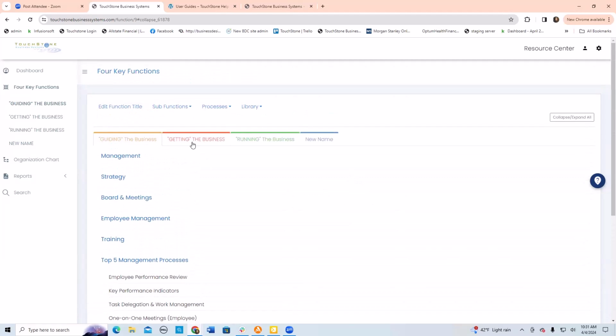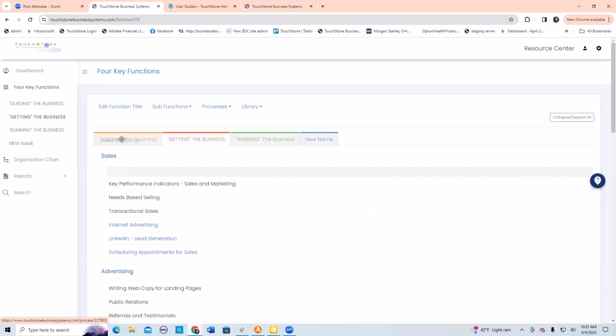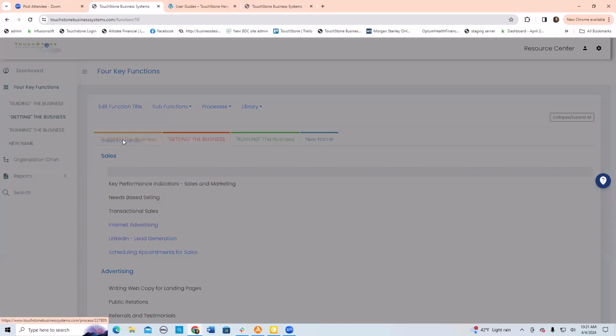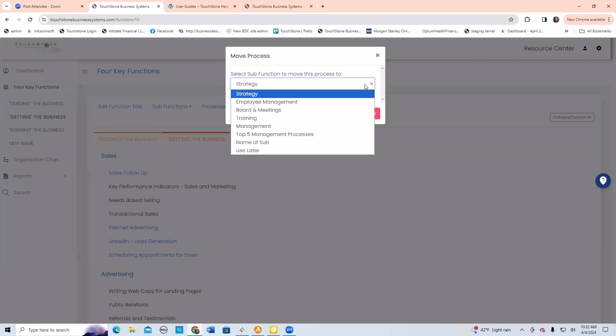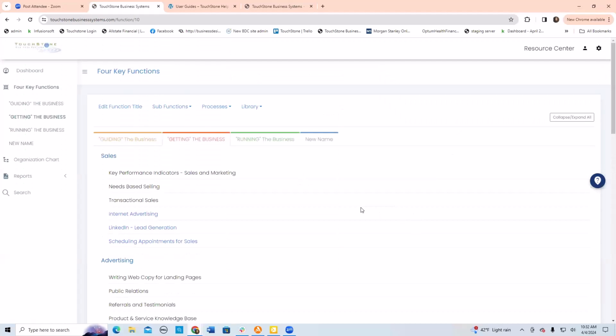Then go to the next key function. Let's say there's stuff on getting the business that you want to use later. You could take that, drag it up over here on top of guiding the business, let go, hit the drop down, send it to use later, move. So you could do a use later inside of all four of the key functions if you want to, or you can combine them like you just saw me do.